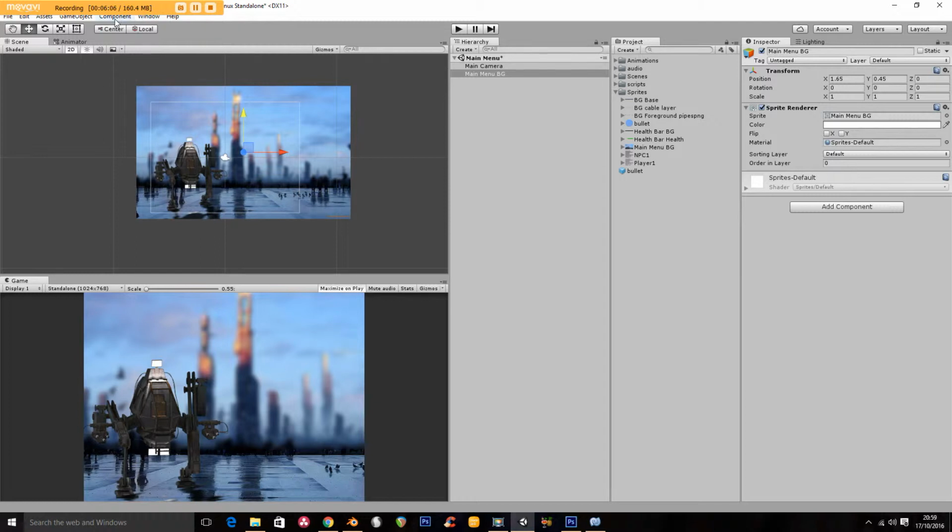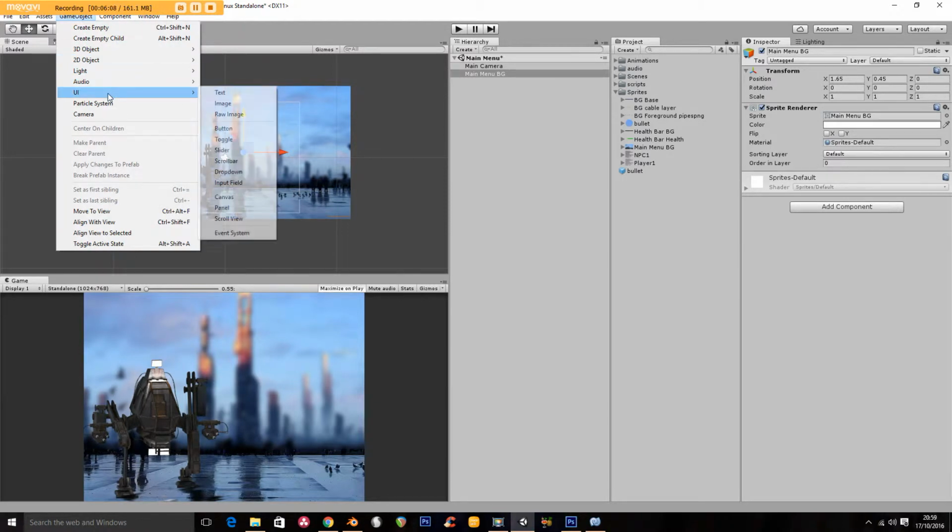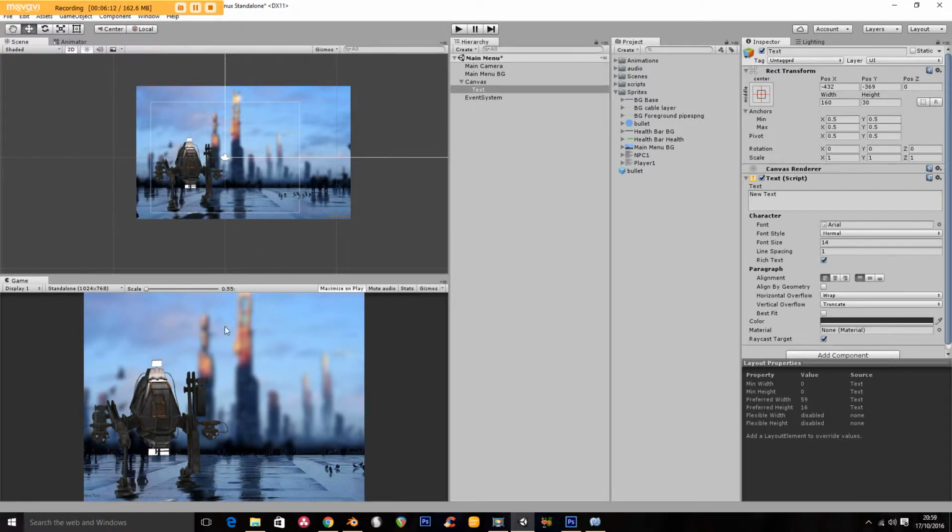We're going to create a UI component. So we're going to create text, and my UI text is over here. It's called new text. So we're going to call this, my silly name for this game is my mechanical animal. There we go. Now, let's take that and up the font size.